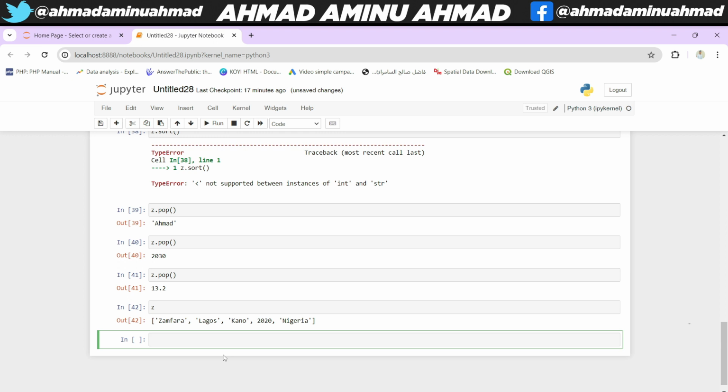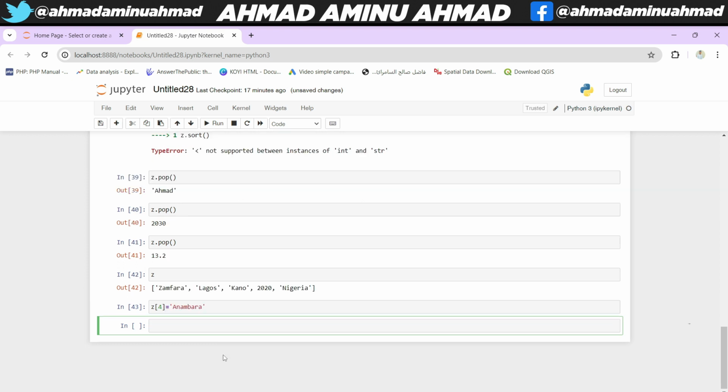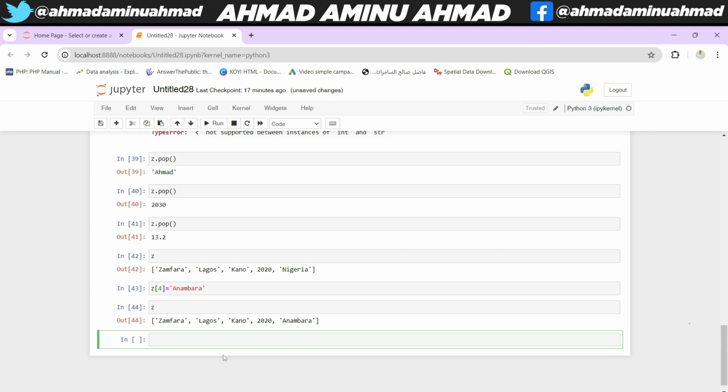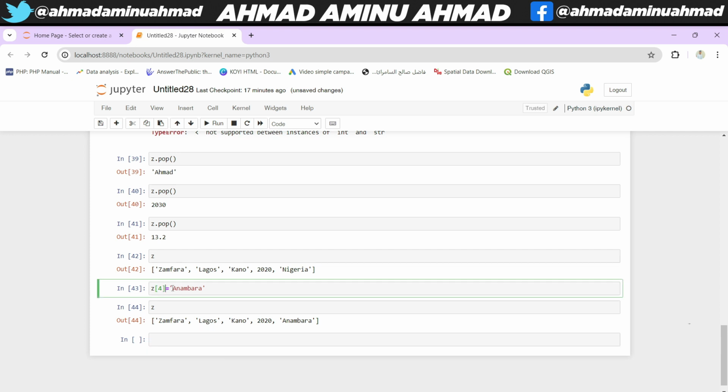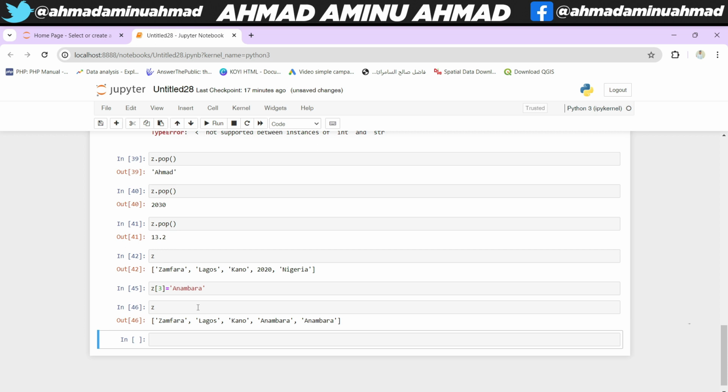So let's say Z 4 is equal to, let's turn it to Anambra. Yeah, so now if we print it, we have Anambra. No, it's supposed to change. Okay, yeah, we have Anambra. Okay, no, it's 3. Sorry, it's supposed to be 3, not 4. So I changed Nigeria to that. So it's supposed to be 3. So we have Anambra. So let me change this one.